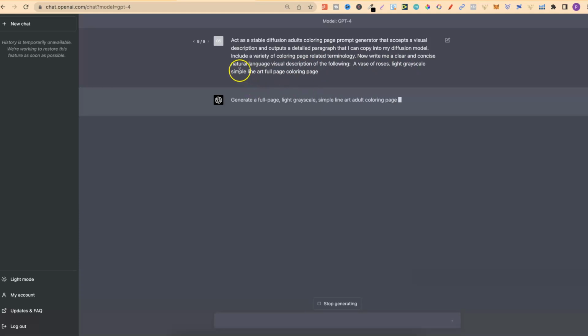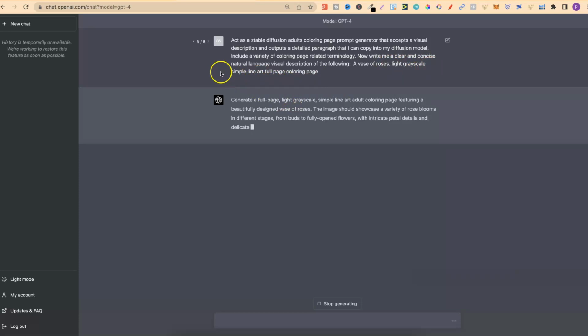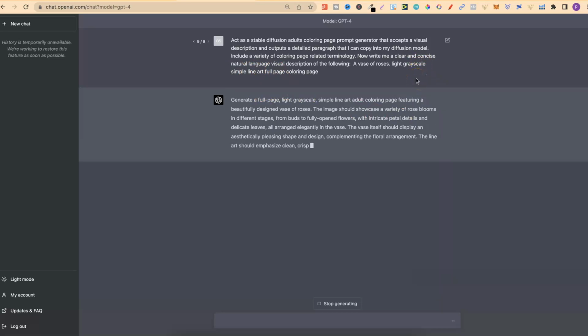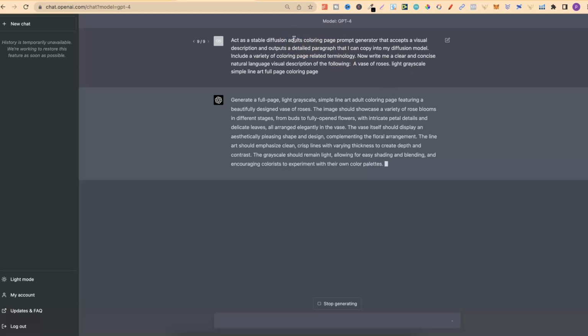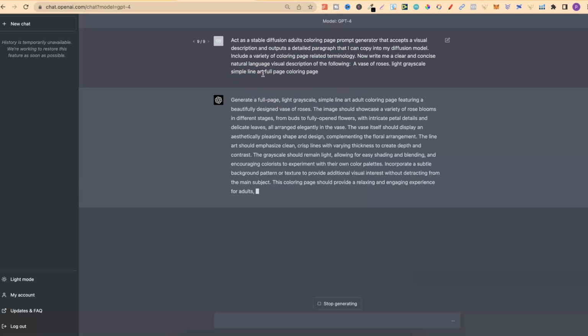Now again, right here is where you want to put a description of what type of colouring page. So instead of it being light grey scale simple line art, you could just have simple line art, detailed line art, or you could just have grayscale. Again, this is where you want to be descriptive on what type of colouring page that you want. Now, if you were going to create this for kids, then 9 times out of 10 it's going to be simple line art, and that's it. But again, just come through and play around with it and see what you can create.